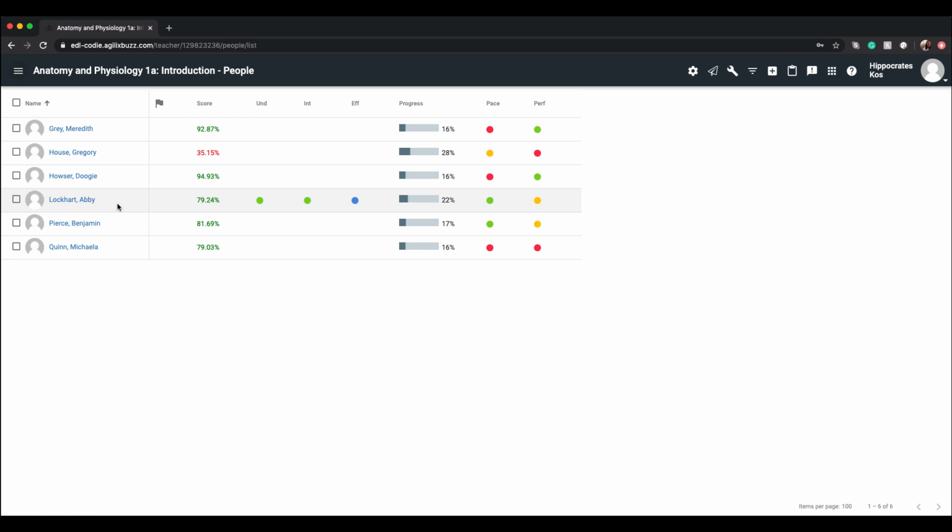This view provides me with a quick glance at the student's overall score in the course, their understanding of course content, their interest or engagement in the course, and the effort they're putting into the course. I can also see their progress towards course completion, the pace or whether or not they're falling behind or on target, and their overall performance or whether or not they're passing, below passing, or at risk.